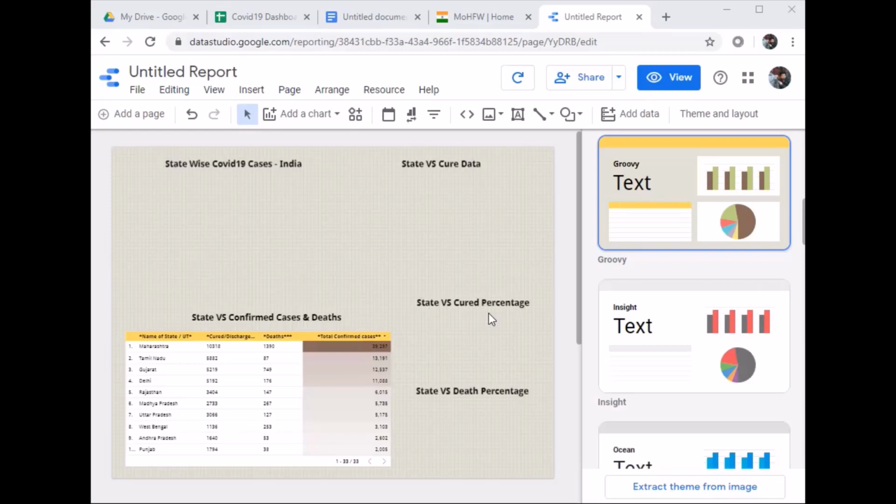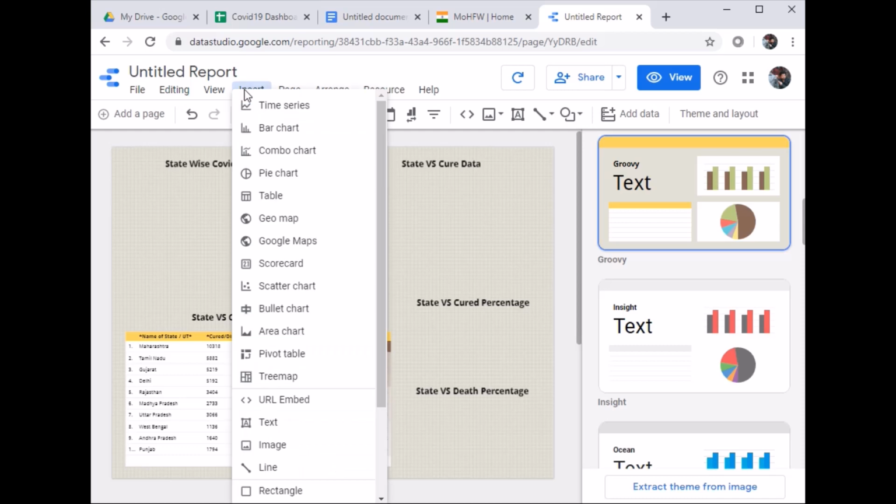Copy pasted all the headers that we are gonna be using for this dashboard, and the state versus confirmed cases and deaths table is also ready. I have also changed the theme of the dashboard to groovy. It looks much better now, it looks clean. So the second table that we will start working on would be state versus queue data, and for that we have to again insert table.